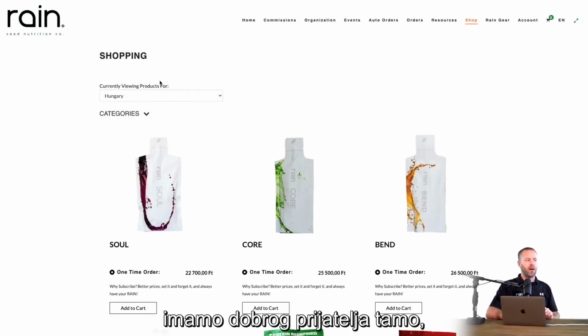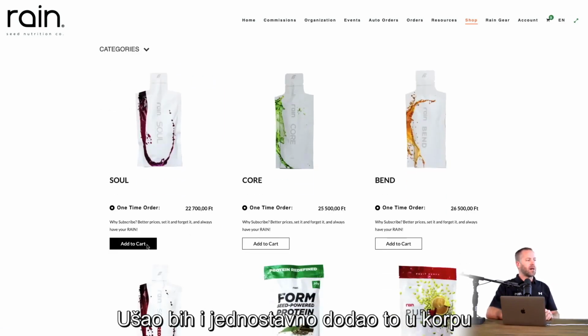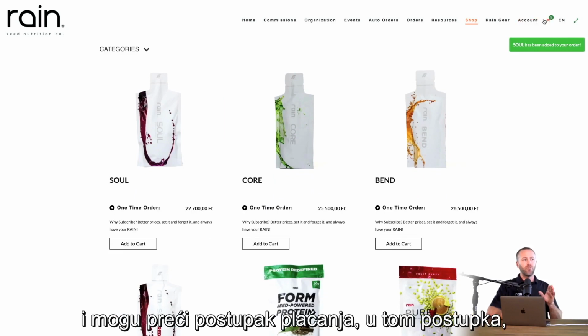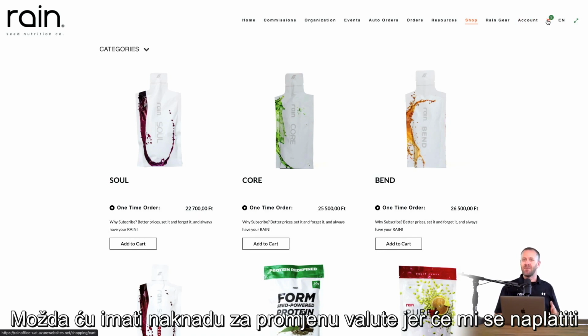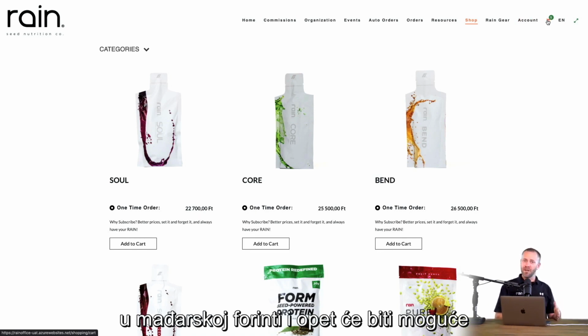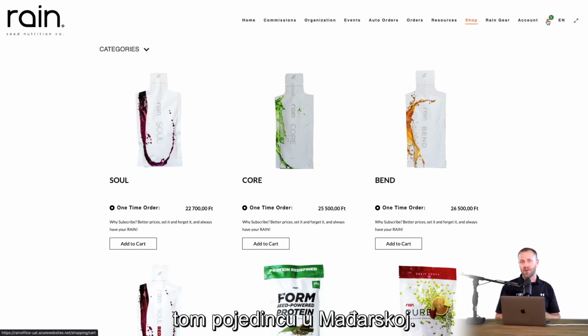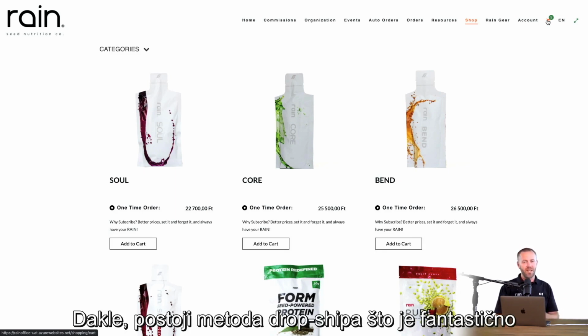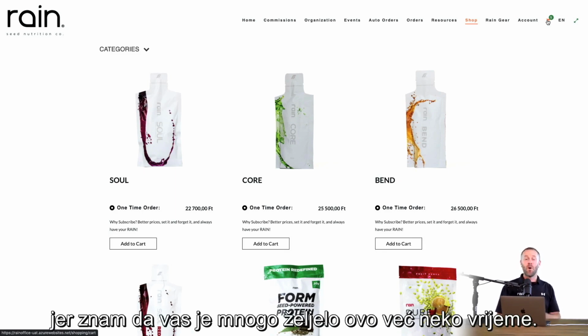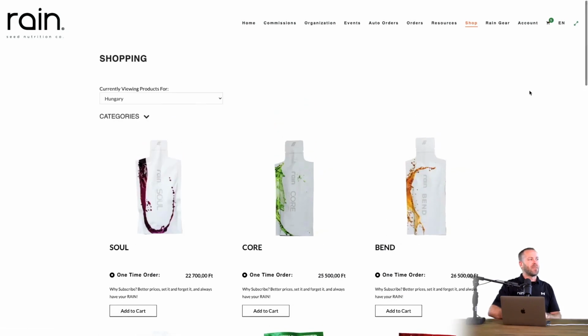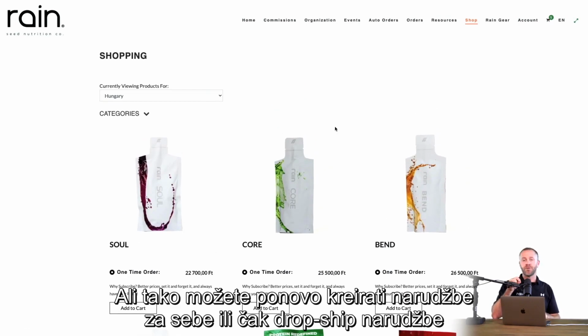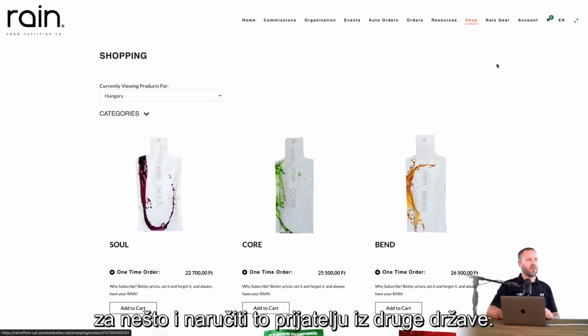And we've got a good friend out there. I'd come in and simply add it to the cart, and I can go through the checkout process. In doing so, I may have an exchange fee because it's going to be charging me in the Hungarian forint. And again, it will allow that product to be shipped and sent to that individual in Hungary. So this drop ship method is pretty fantastic, as I know a lot of people have wanted this for quite some time. But that's how you're able to, again, create orders for yourself or even drop ship an order to a friend in another country.